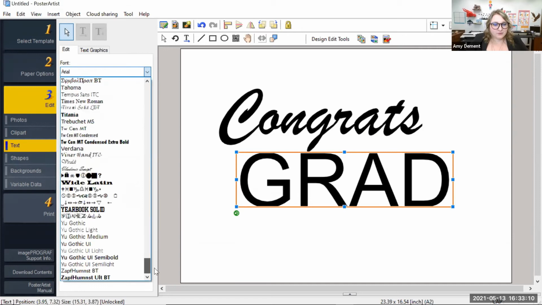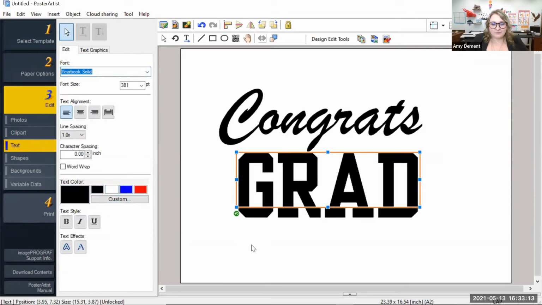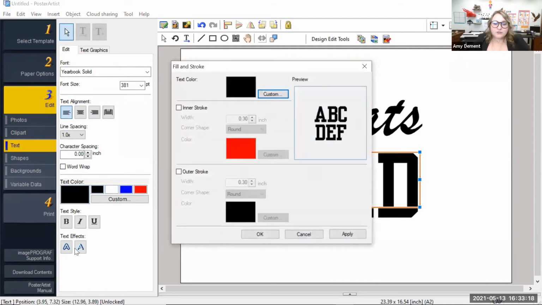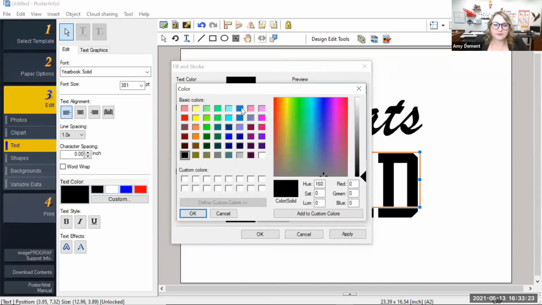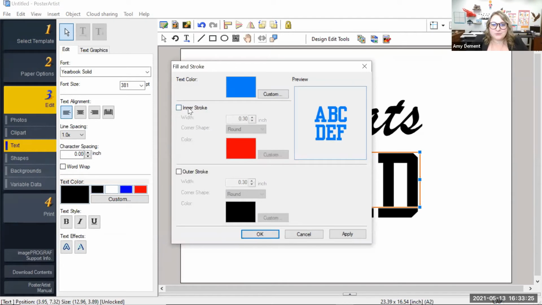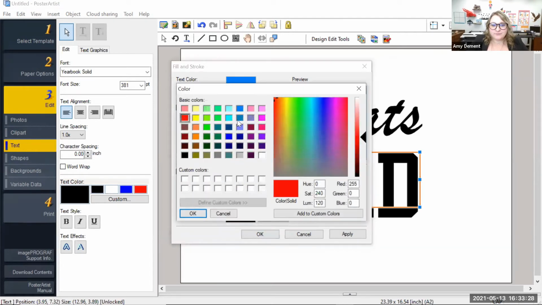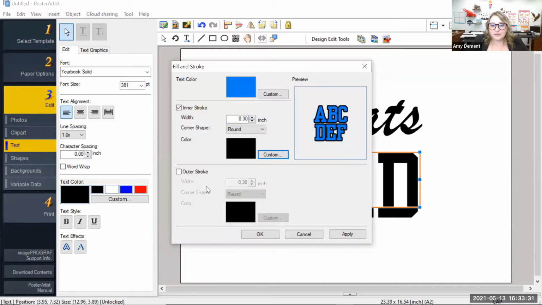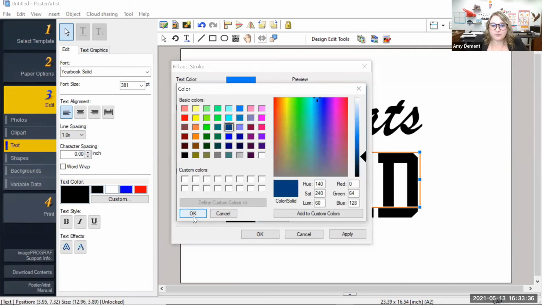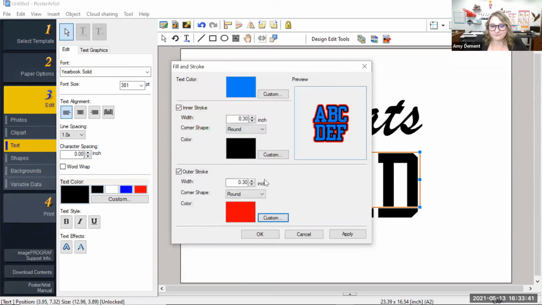So I'm going to go down to Yearbook Solid. I like that one. So now if you wanted to, you can create bubble letters in here as well, just by going to your text effects. So like this one I had is blue on the inside and then black around it. So you would just add an inner stroke. And if you want to, you can add another stroke and you can change that color. If you want to do your school colors, you can do that. And you can adjust how that's going to look. And each time you adjust it, it'll show you in this preview area.